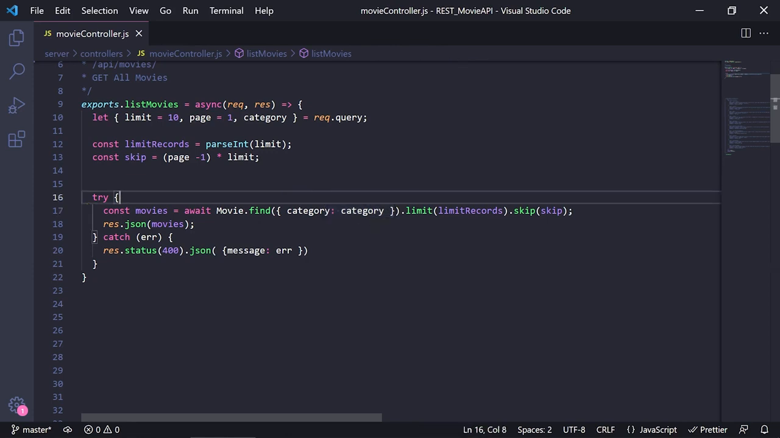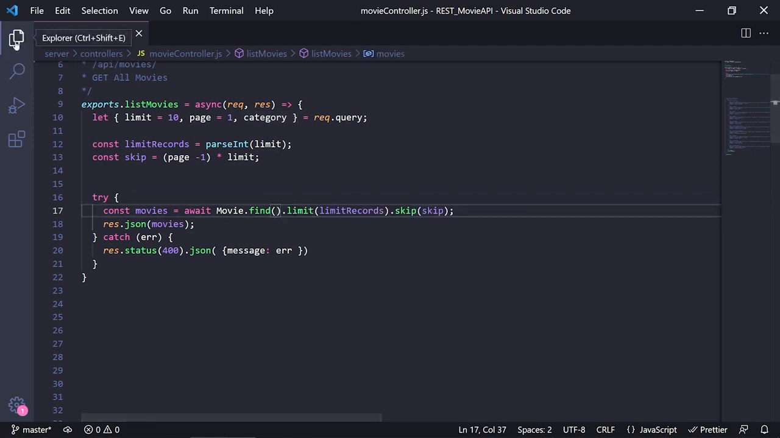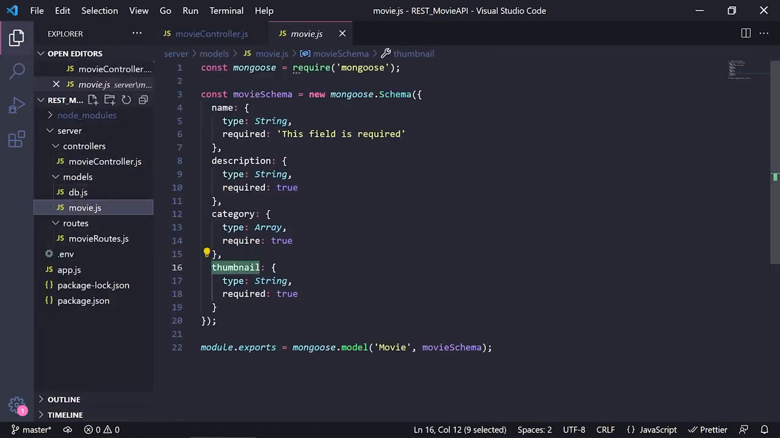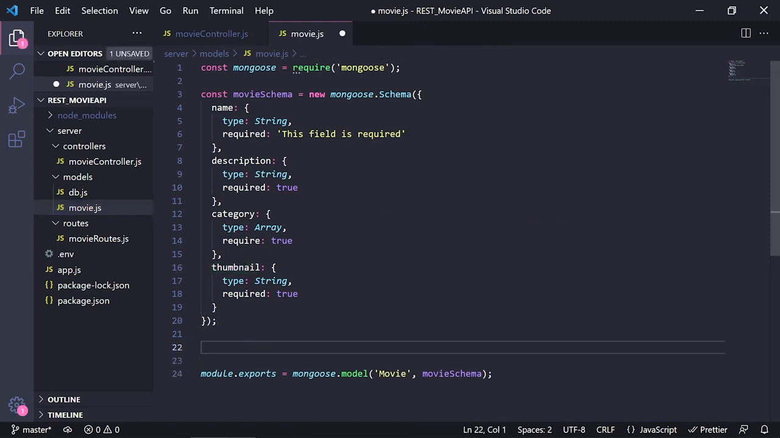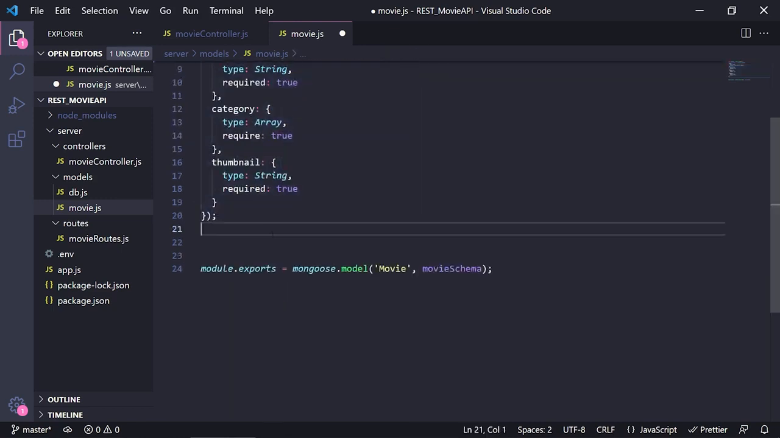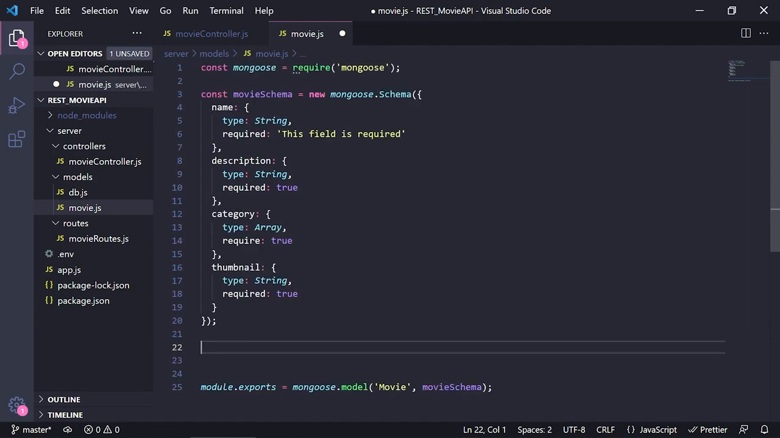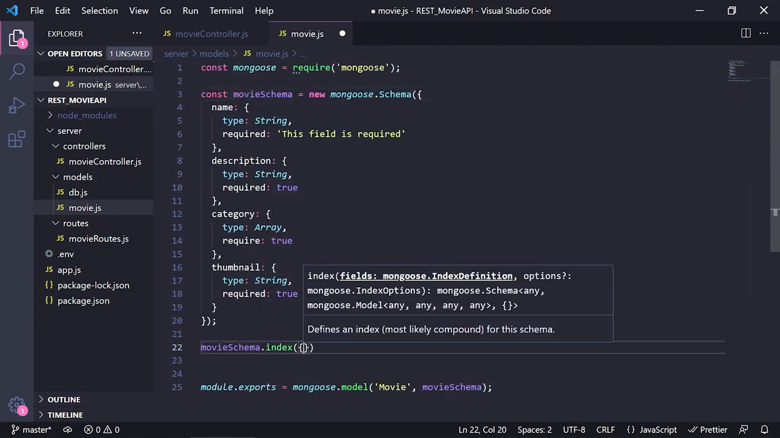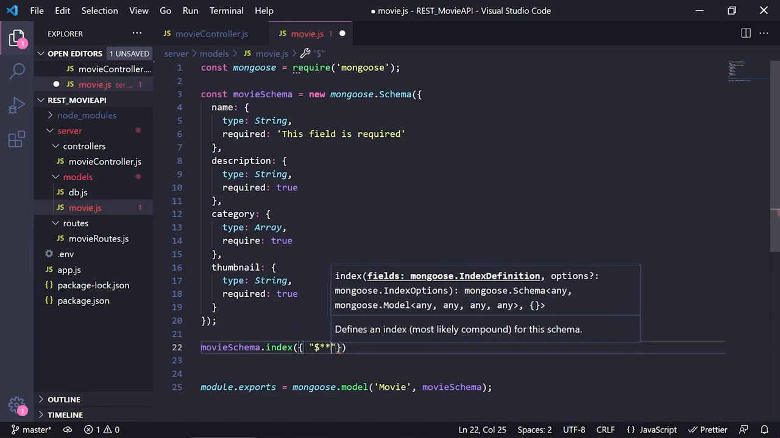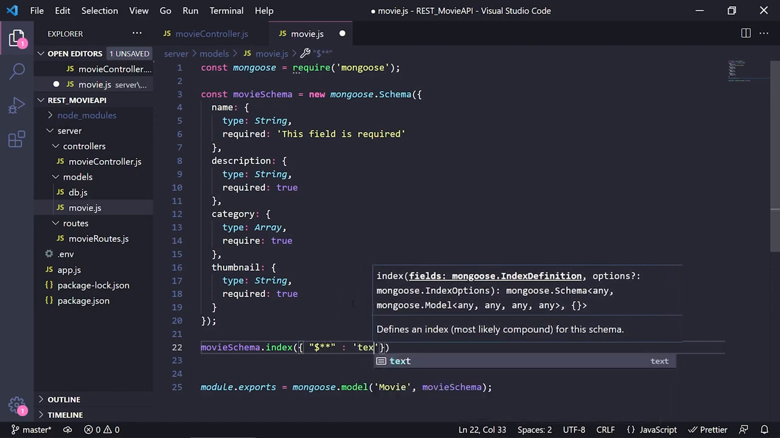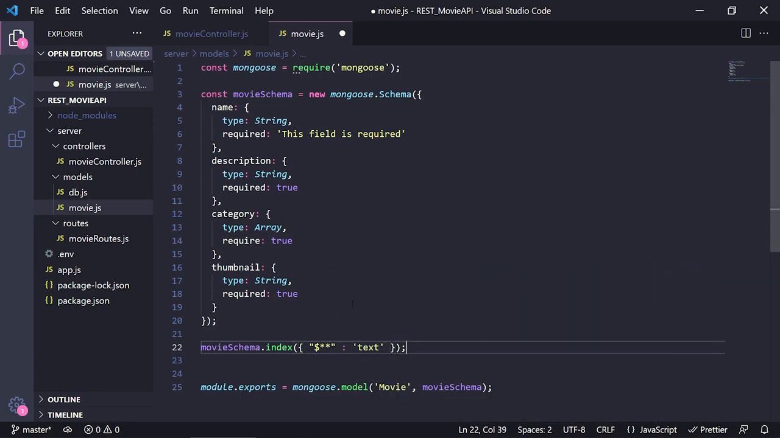Let's remove all this first of all. Save it. Let's go back to a schema, which is in the models, movie, and inside here, you can do all sorts of stuff. You can make it specific to maybe the name and the description, but I want to go through everything. So what I can do here is I can use the movie schema dot index, and then what I can do is a little bit crazy, but in double quotes, I can do $, asterisk, asterisk, colon, and in single quotes, we need to put text like so, and that would basically index everything in our database.